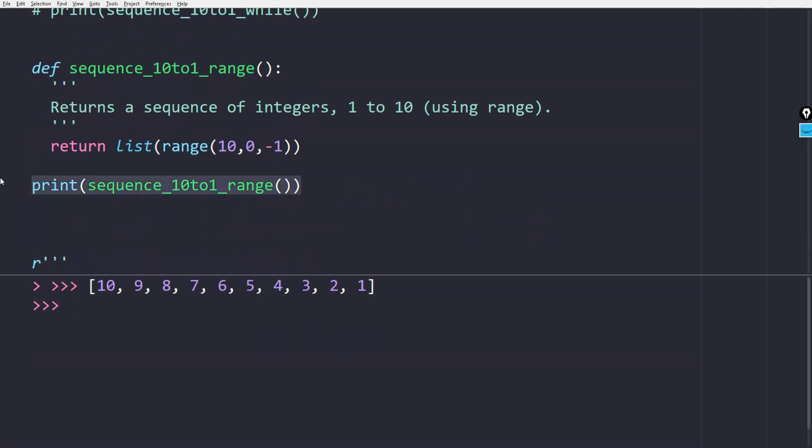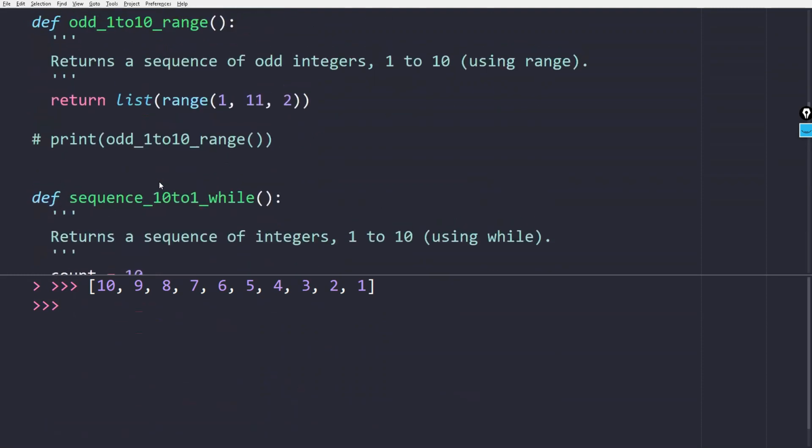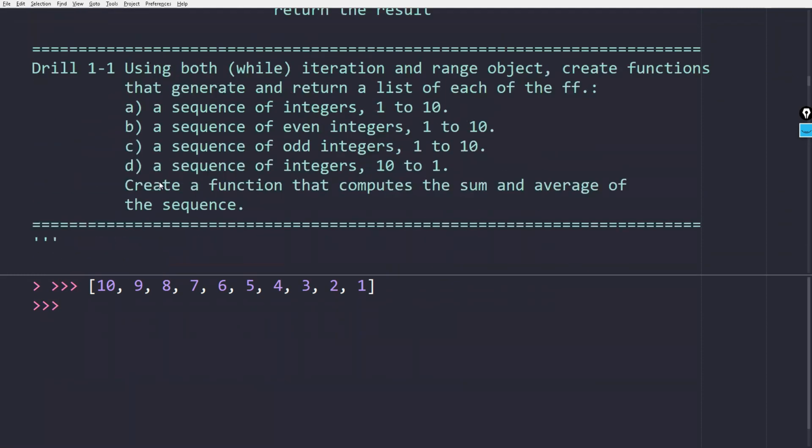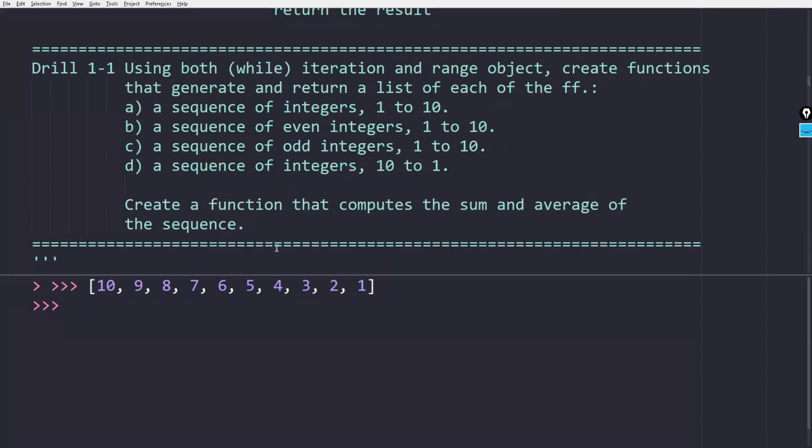And that concludes the drill. We still have one more activity for this particular drill.